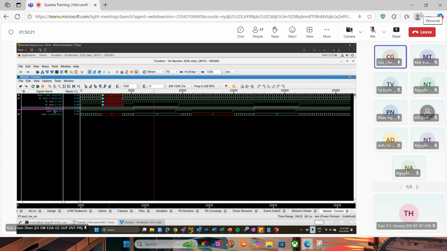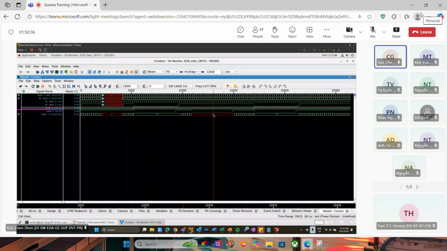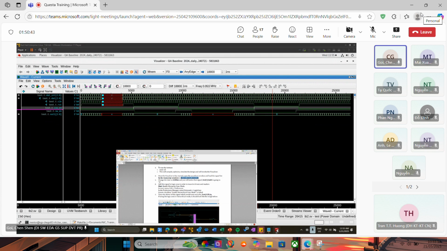Let's say, for example, if I'm not wrong, this isolation strategy is clamped to 0. So the test.t.out1 is 0 here. And again, there's no ISO enable signal here, so that's why it's unknown here. And if it's enabled again, it's 0. Let's see what's wrong with the lab.